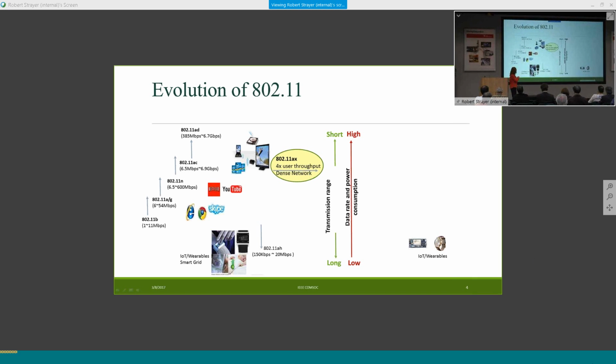AX is in the same band, the 2.4 gigahertz or 5 gigahertz band, same as 11N and 11AC. It uses the same OFDM and MIMO technology, but it developed new techniques to improve the throughput that we will see. And then after AX, we still have all the IoT and wearable devices that need low power, and the problem with Wi-Fi going to these IoT and wearables is really the power consumption. All Wi-Fi devices we use have rechargeable batteries, like cell phones, right? We have to recharge them.